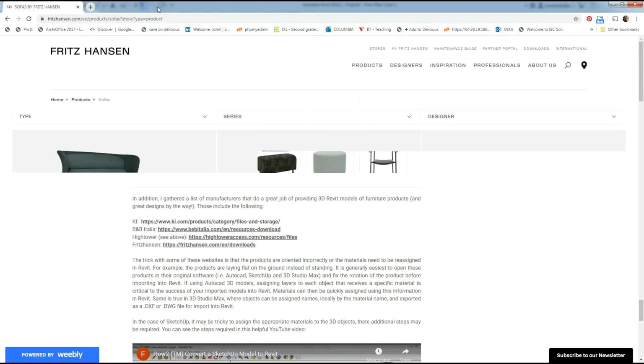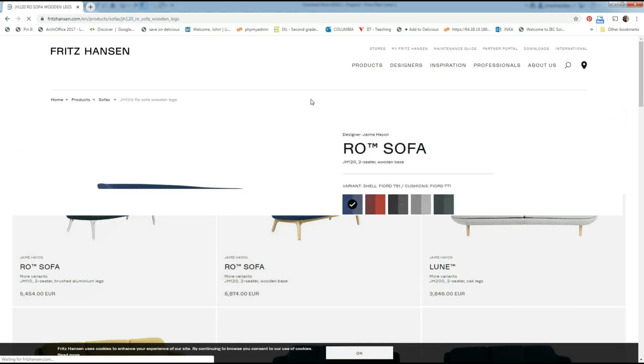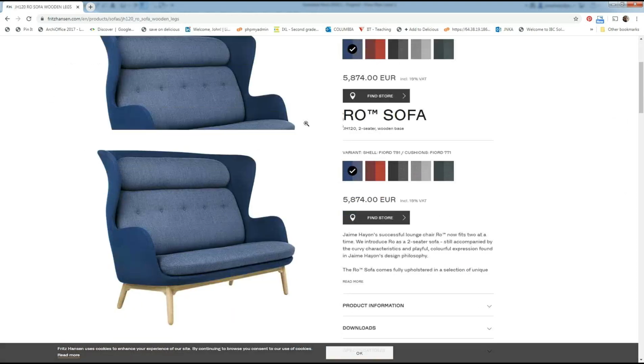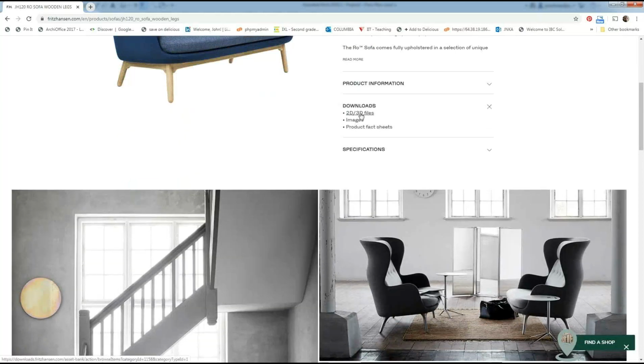So let me close this tab. Here is a modern European furniture designer, Pretension. And under the website, they have different sofa options. Let's take this one in particular. If I click on this option, I can scroll further down and find that they have a download feature here. Inside that, they have 2D, 3D models.